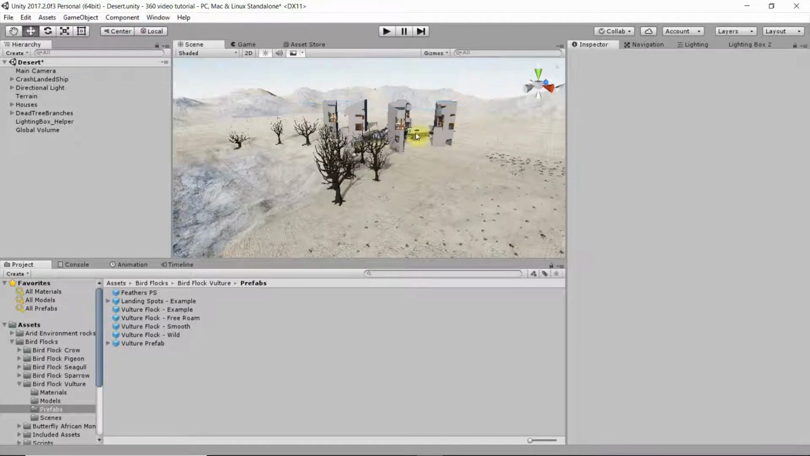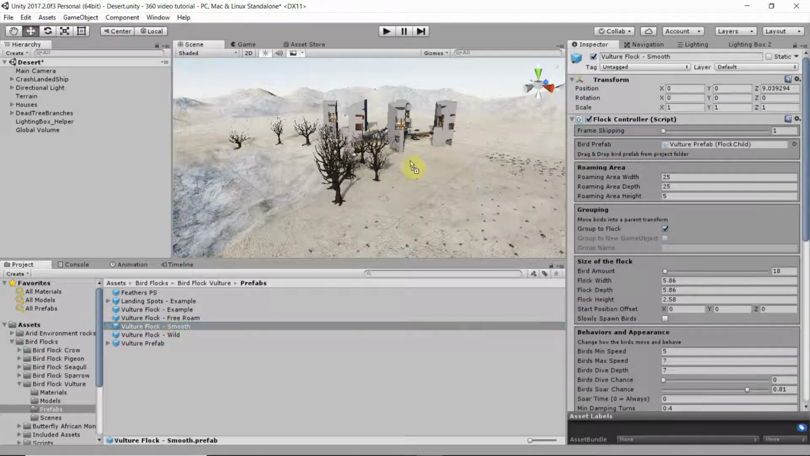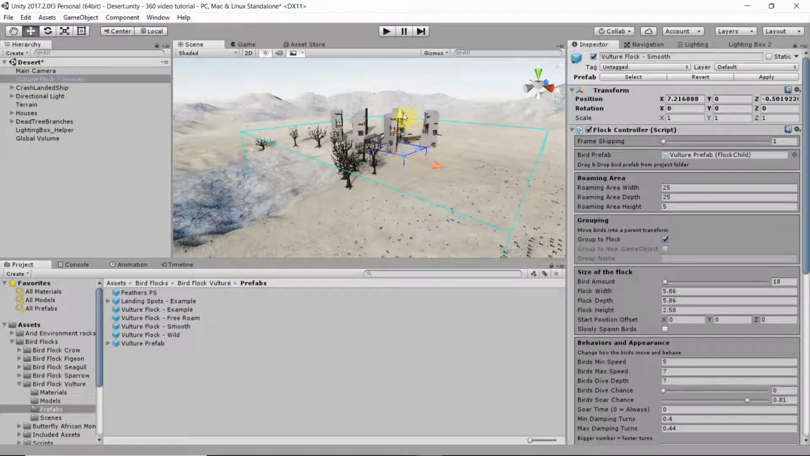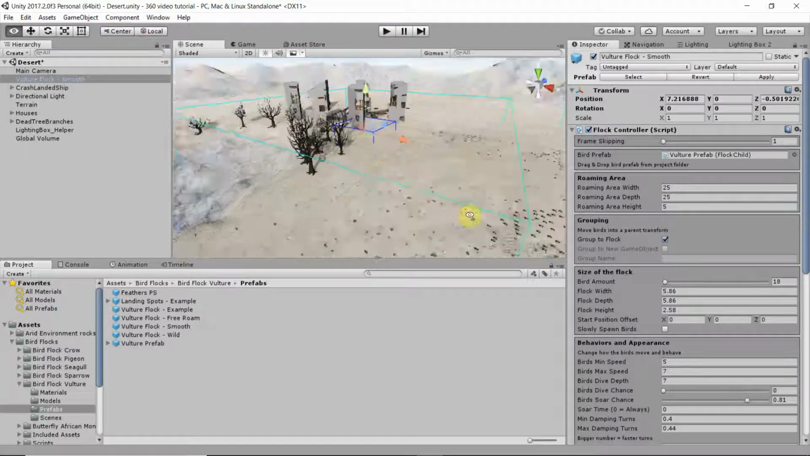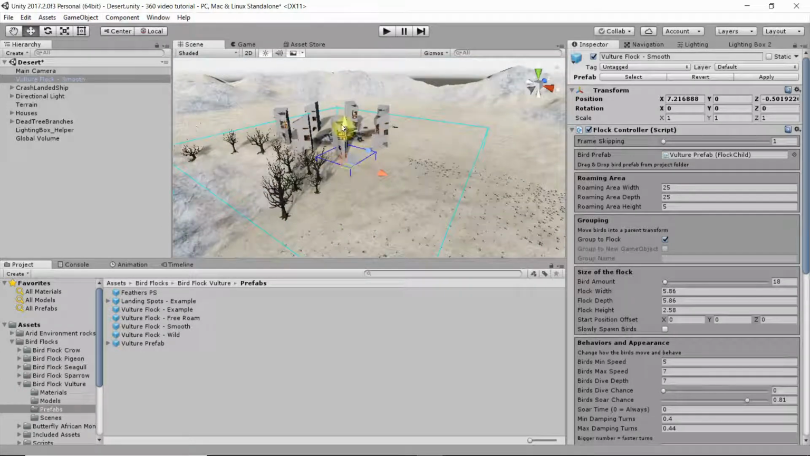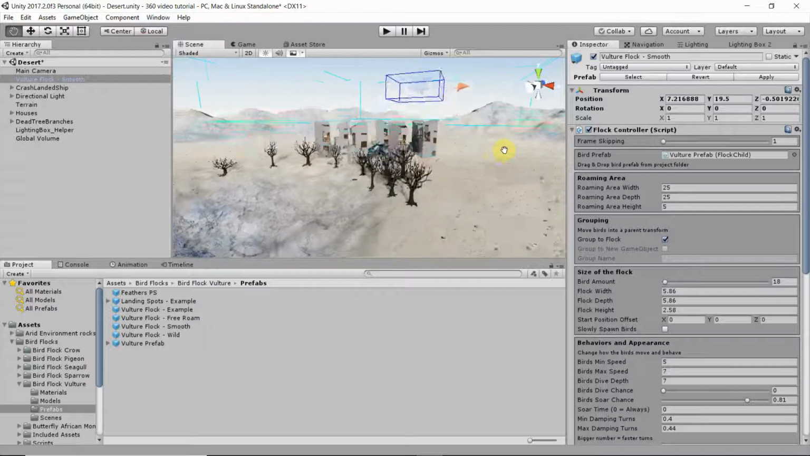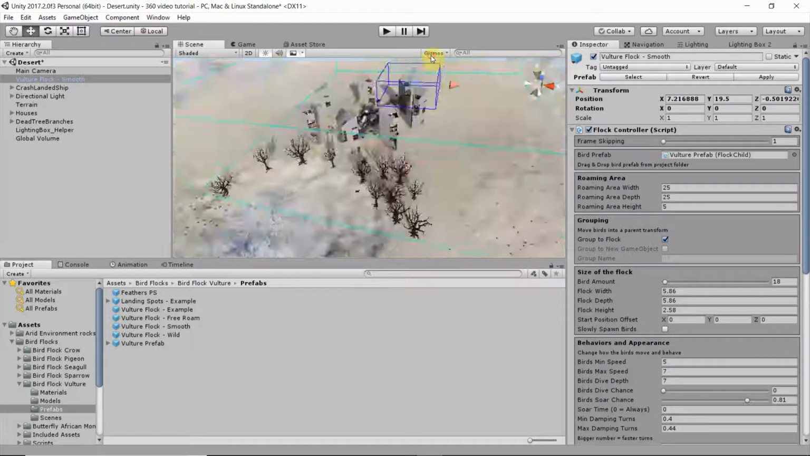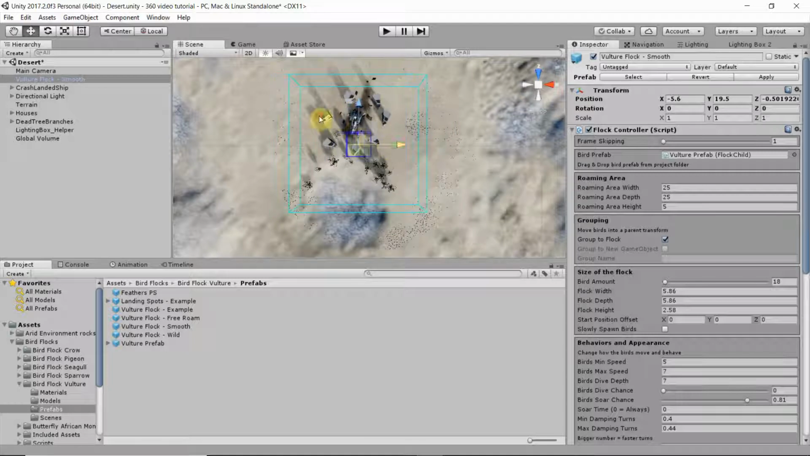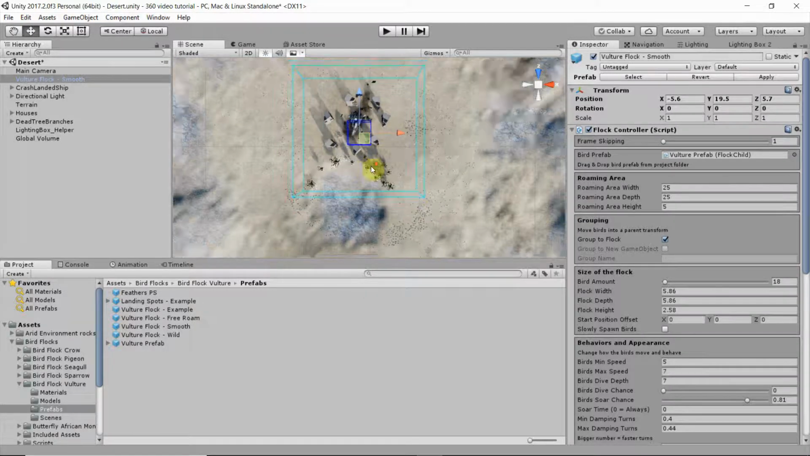Now I think I will delete this. I will go for vulture flock smooth, because that creates a flock when you have this blue box in here. So now this outline of the light blue box shows us the roaming area of the flock. Of course, so close to the ground that doesn't make sense. So we move it up a little bit so that the vultures then fly just above the trees. And I think I will center this flock over the buildings.